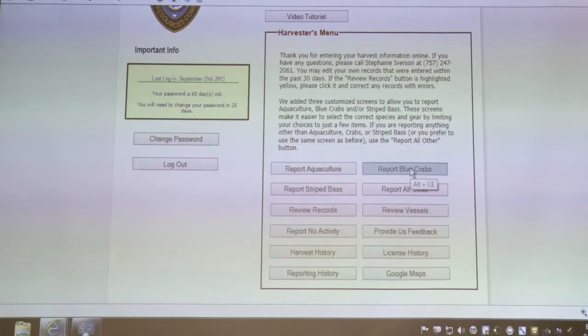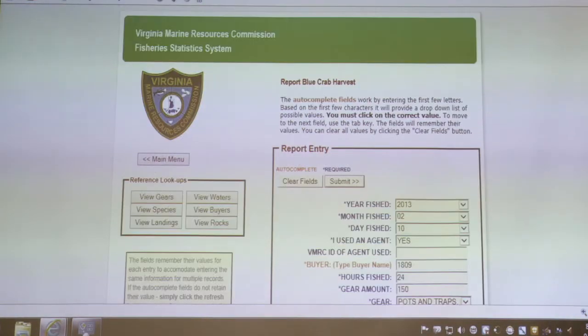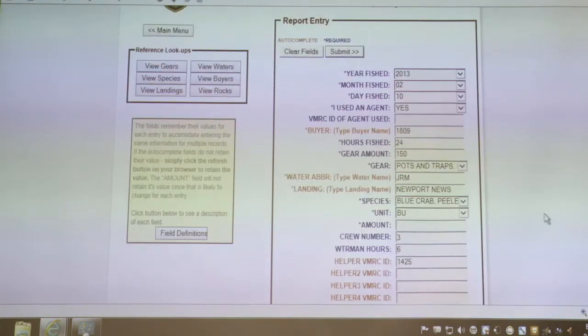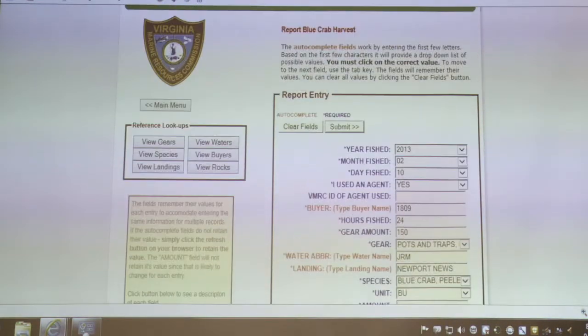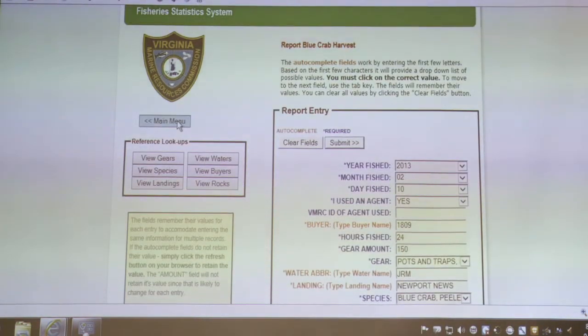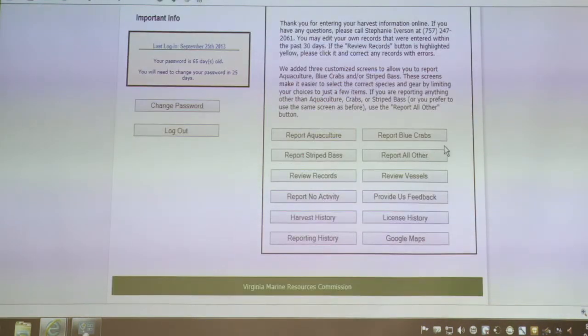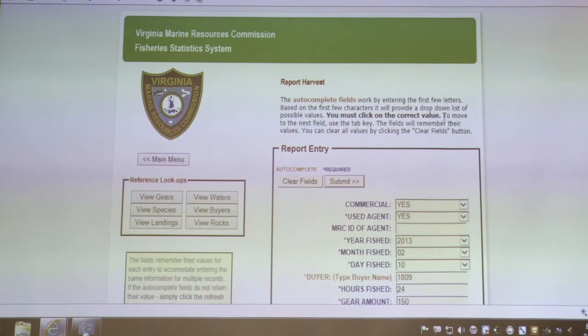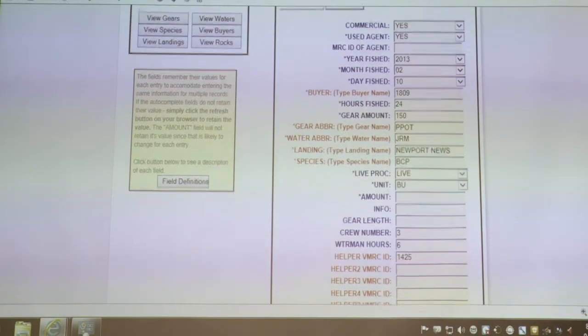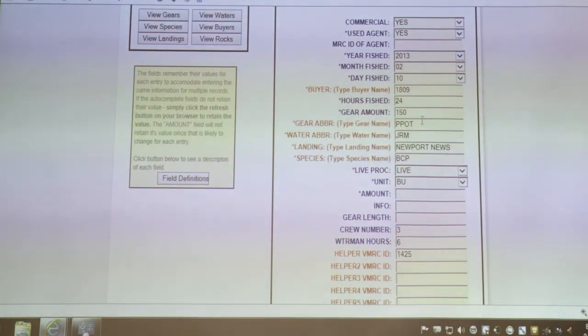If you have any other species that you're catching besides your blue crabs, as you can see, all of the things that you did for that day, for that submission, are there. If you want to go back to the main menu and add some other species that's not in the drop-down box, you would hit report all other. If you notice, all of your information stays there, and all you have to do is update the species.